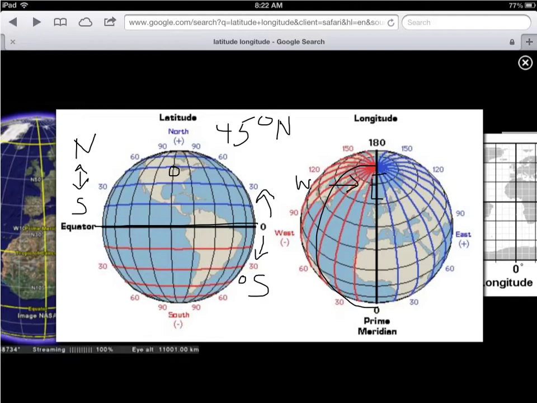And the main line of longitude begins at 0 at the prime meridian. It runs right through this area over here in England. You can actually stand on both sides of the Earth, in the east and west hemispheres at the same time, in a little town in England called Greenwich.